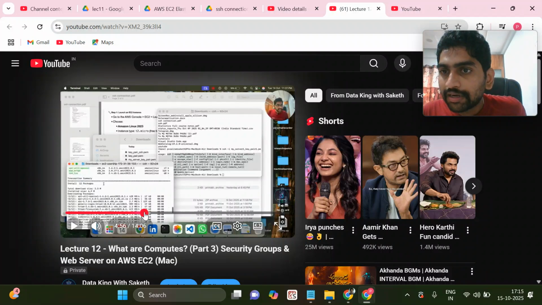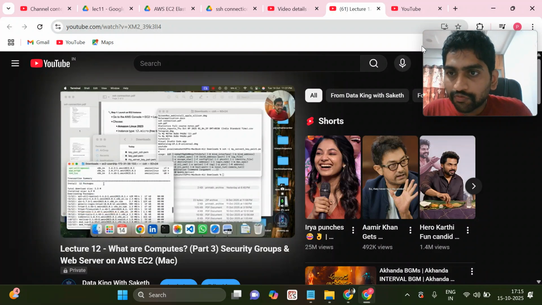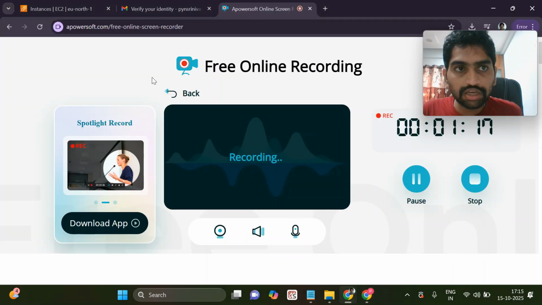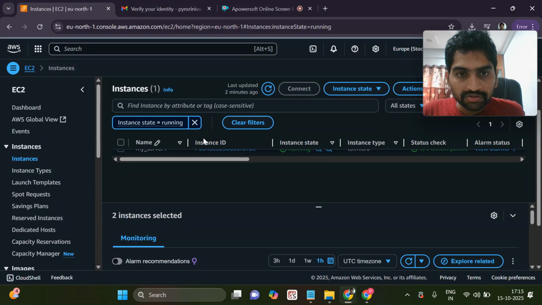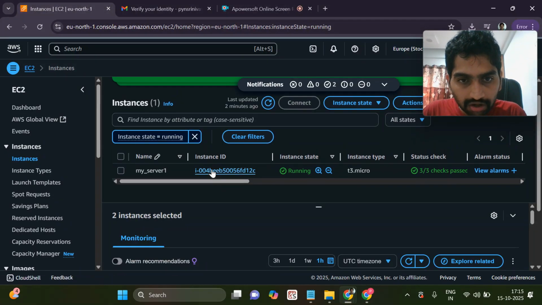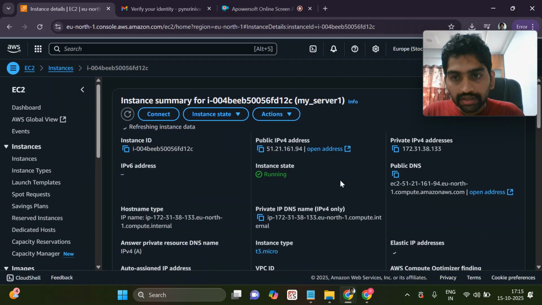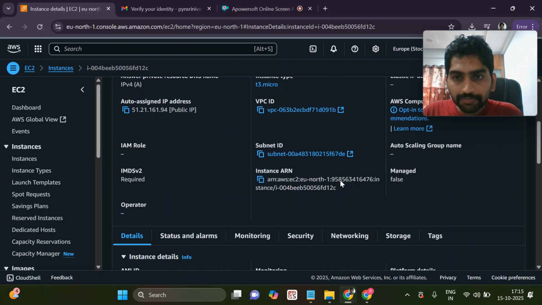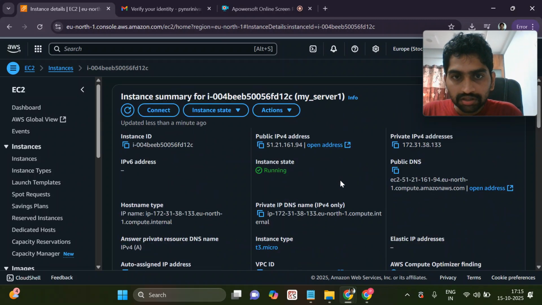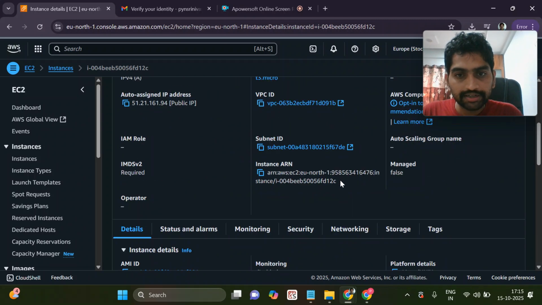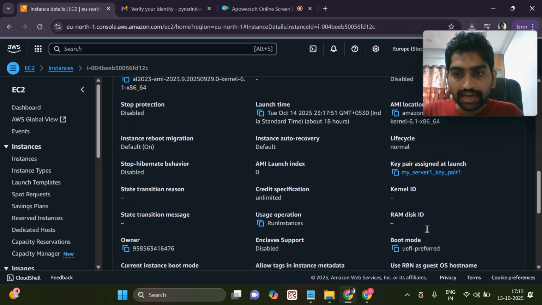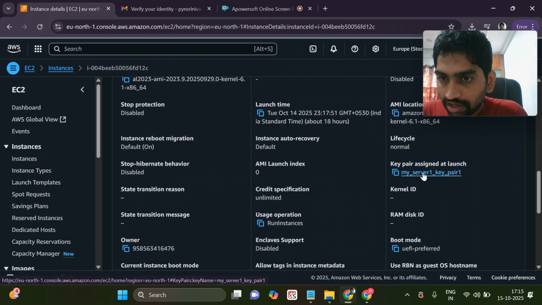So how can you do it? For the first step, you have to go to your instances. We created this instance, right? Click on the instance ID, and here there will be an option. Let it load. Yeah, this key pair thing is there, right? You have to first download this key pair.